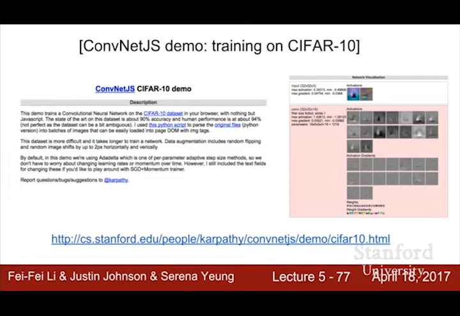And what's nice about this demo is it basically plots for you what each of these filters look like, what the activation maps look like. So some of the images I showed earlier were taken from this demo. You can go try it out, play around with it, and get a sense for what these activation maps look like.